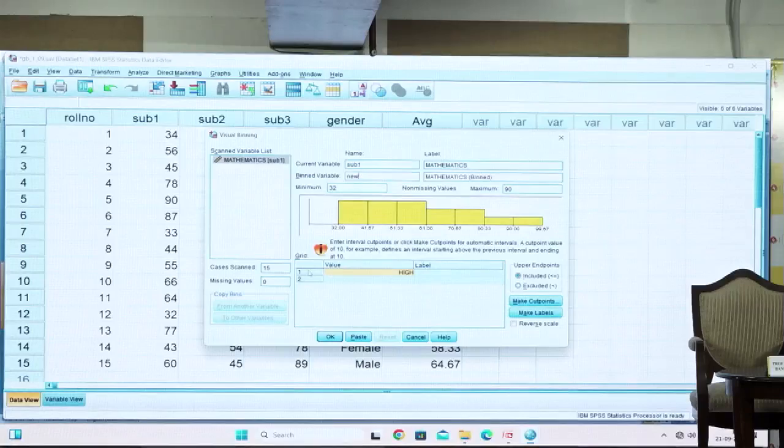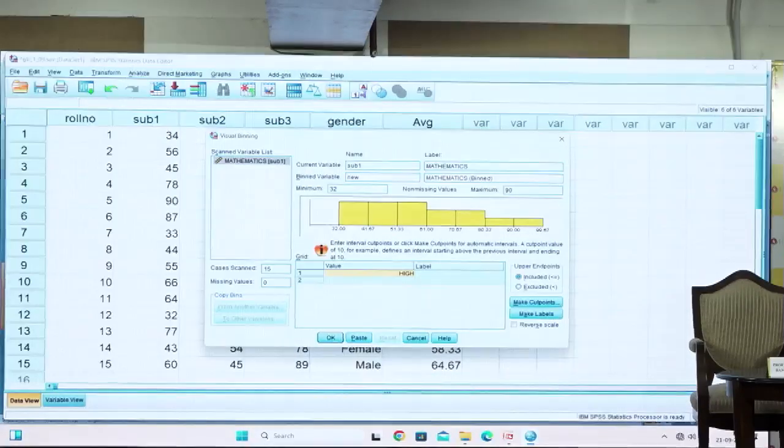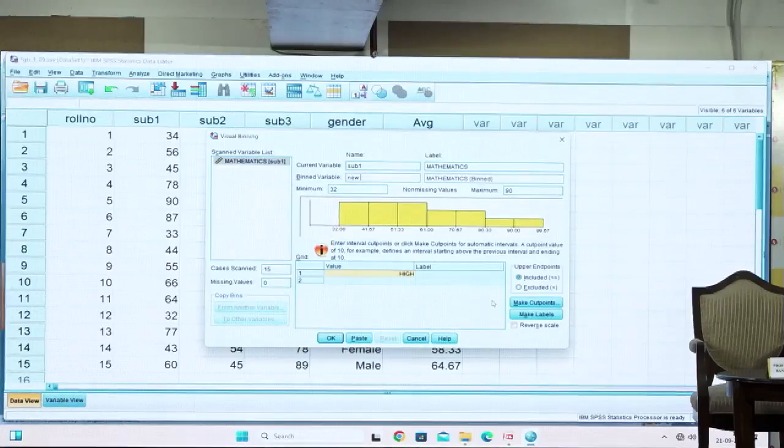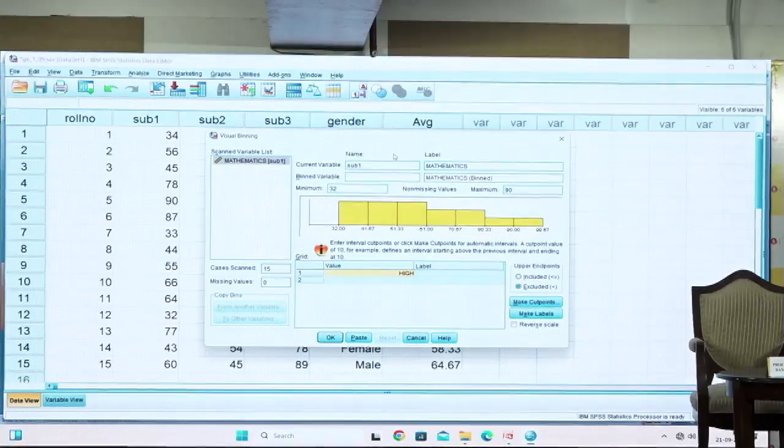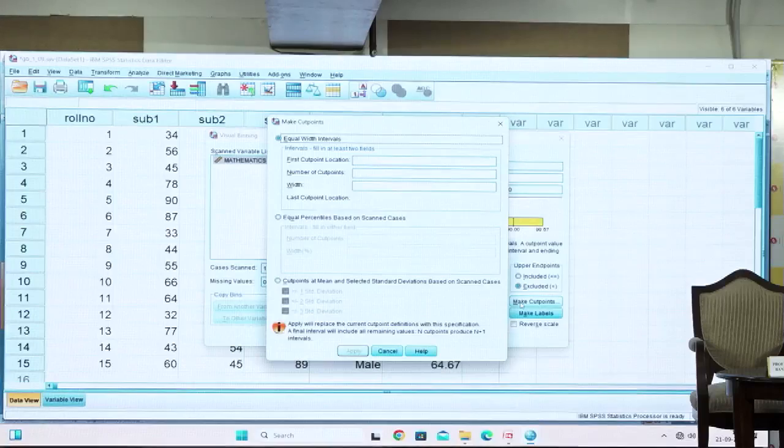we select excluded case. So after selecting excluded case, we select make cut points.